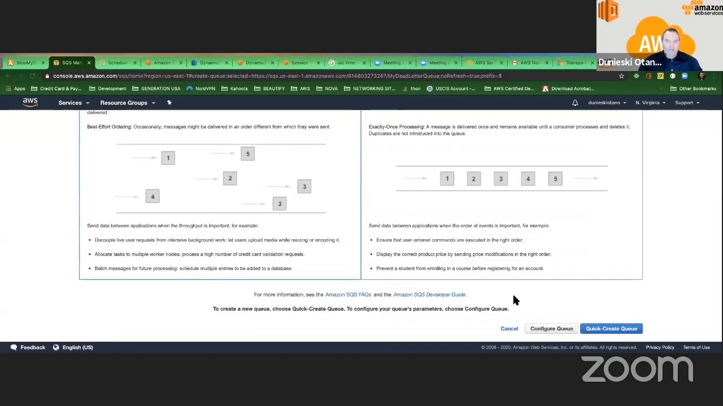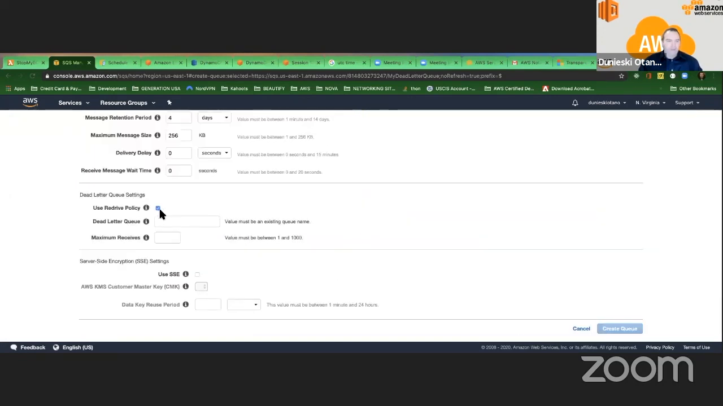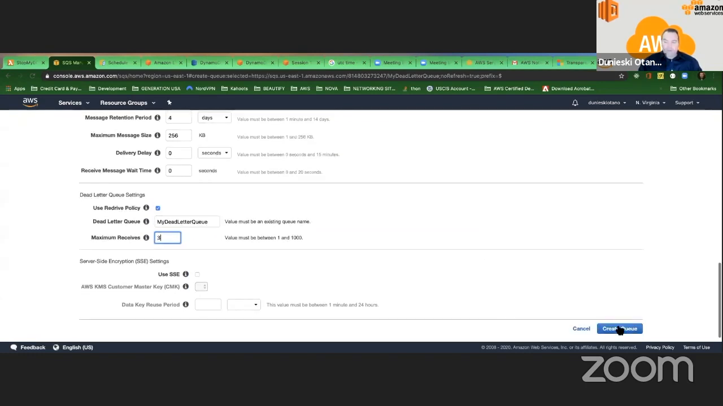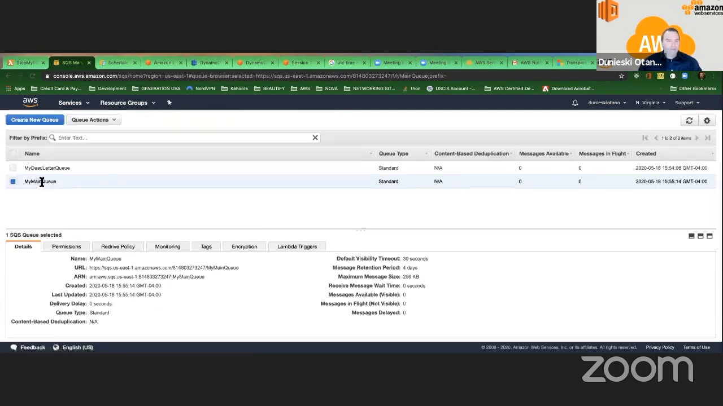And then here, I can configure the queue and say redrive, and then I can say here my dead letter queue. After three times that the message is consumed and it's not processed, then all the messages are going to go to the dead letter queue. Remember, we said that the dead letter queue is for messages that are not processed. So it's going to attempt to poll the messages three times, and after that, automatically all the messages are going to go to my dead letter queue. So I'm going to create the queue, and then I have the main queue here.